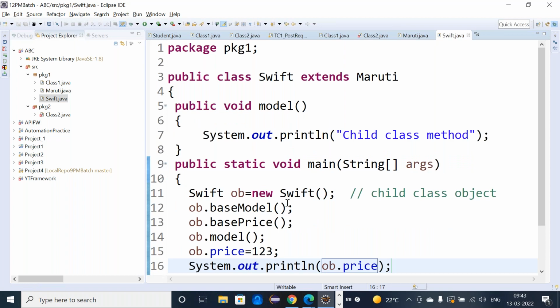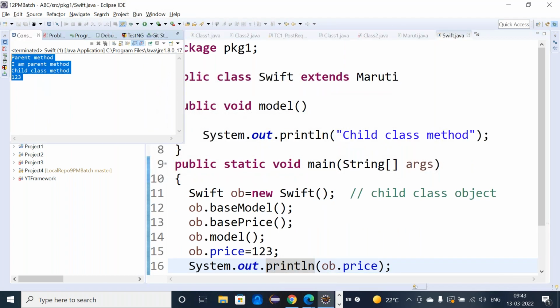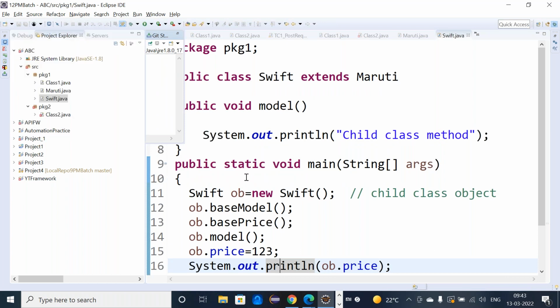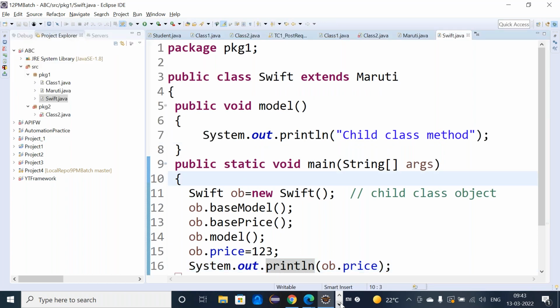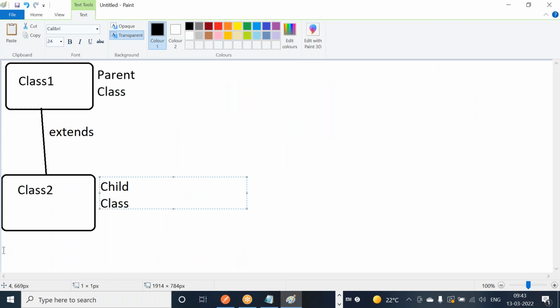You can execute. Yes sir. Right? Which type of inheritance is this? Single level inheritance.